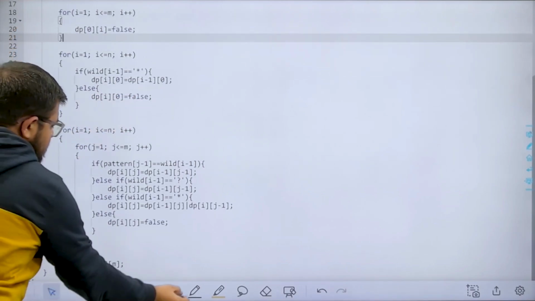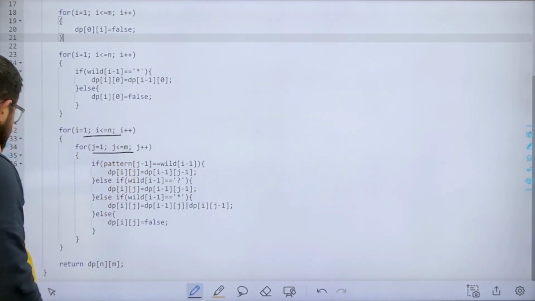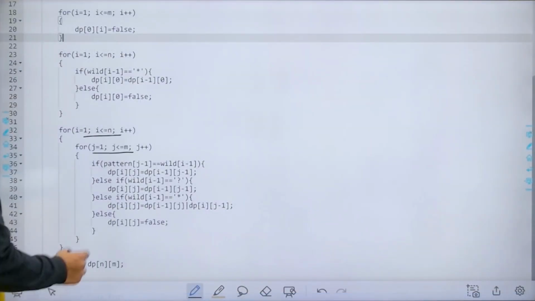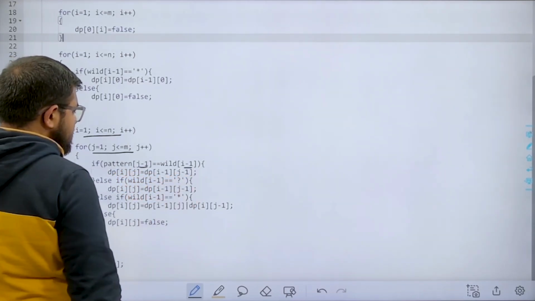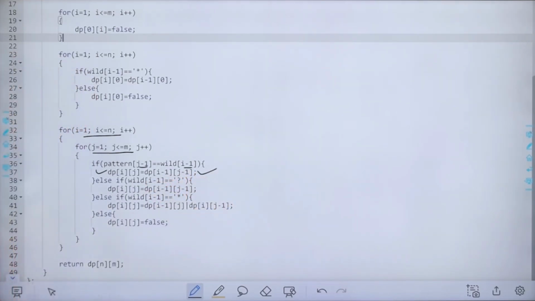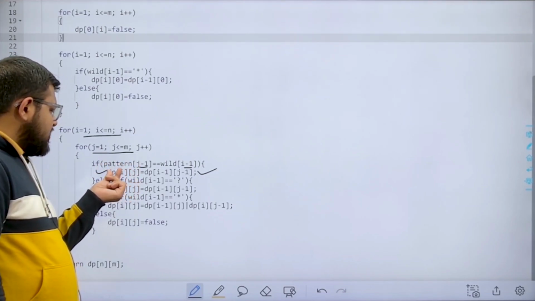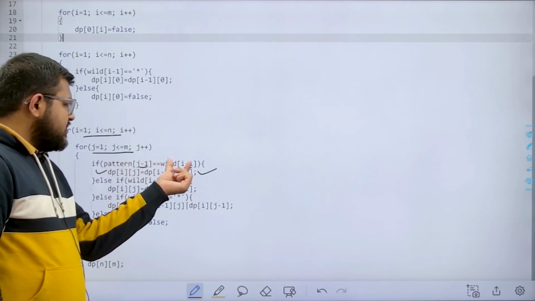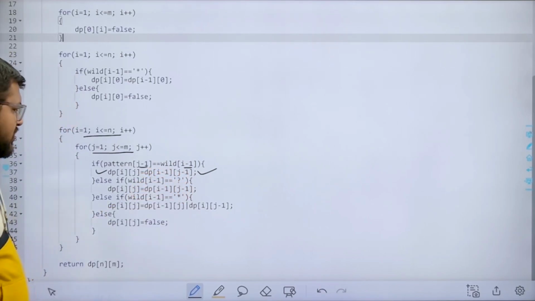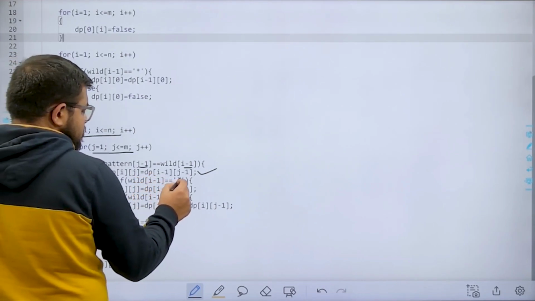And then for i equals 1 to n and j equals 1 to m, now what is happening is we are mentioning the different conditions which we mentioned in recursion. If the pattern at the j minus 1th position and the i minus 1th position match, then dp of i j is true if dp of i minus 1 j minus 1 is true. What this basically says is, you can generate a j length pattern using the i length wildcard string if the jth and the ith characters are the same, and you can generate a j minus 1 length pattern using the i minus 1 length wild string.